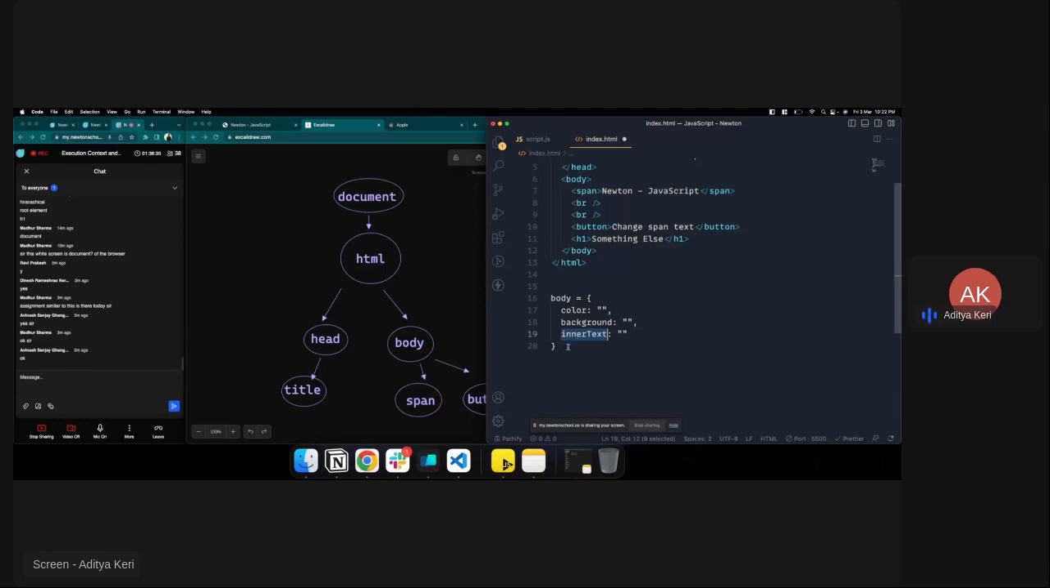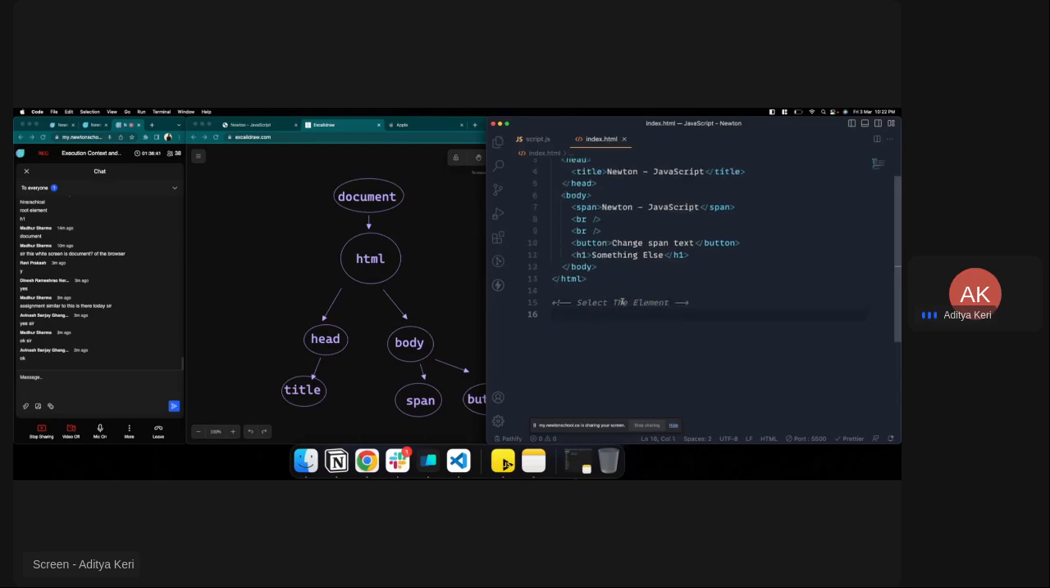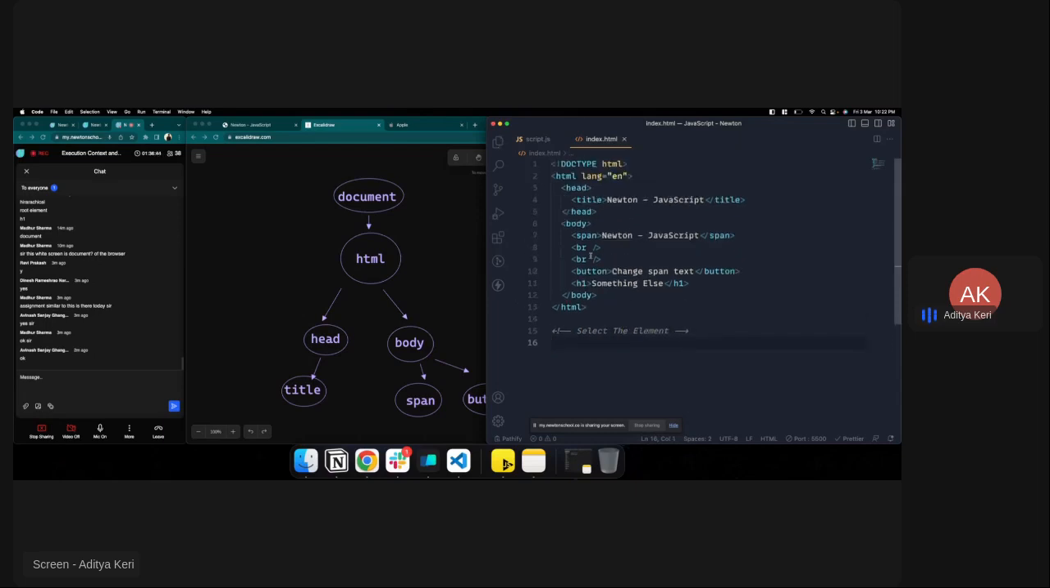Okay. And one of the first things which we should do is to select the element. No? For example, if you want to select the span element, I have to select. So selection kaise kare? Okay. That will be in the next class. Next topic will be this. Okay.